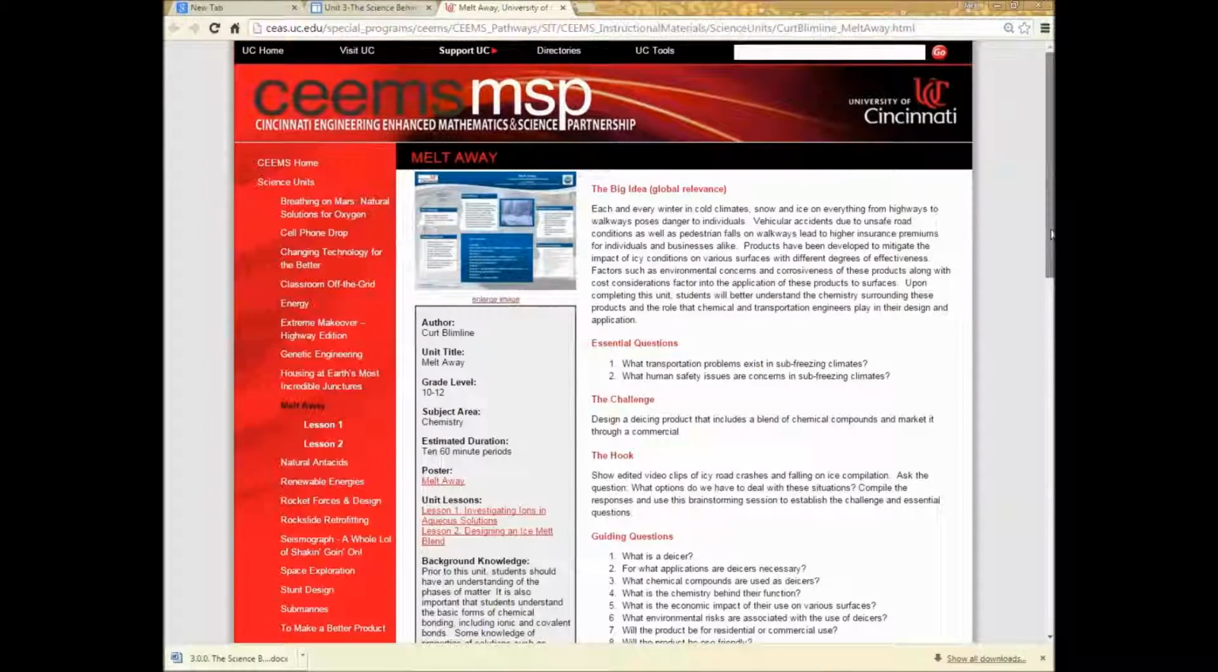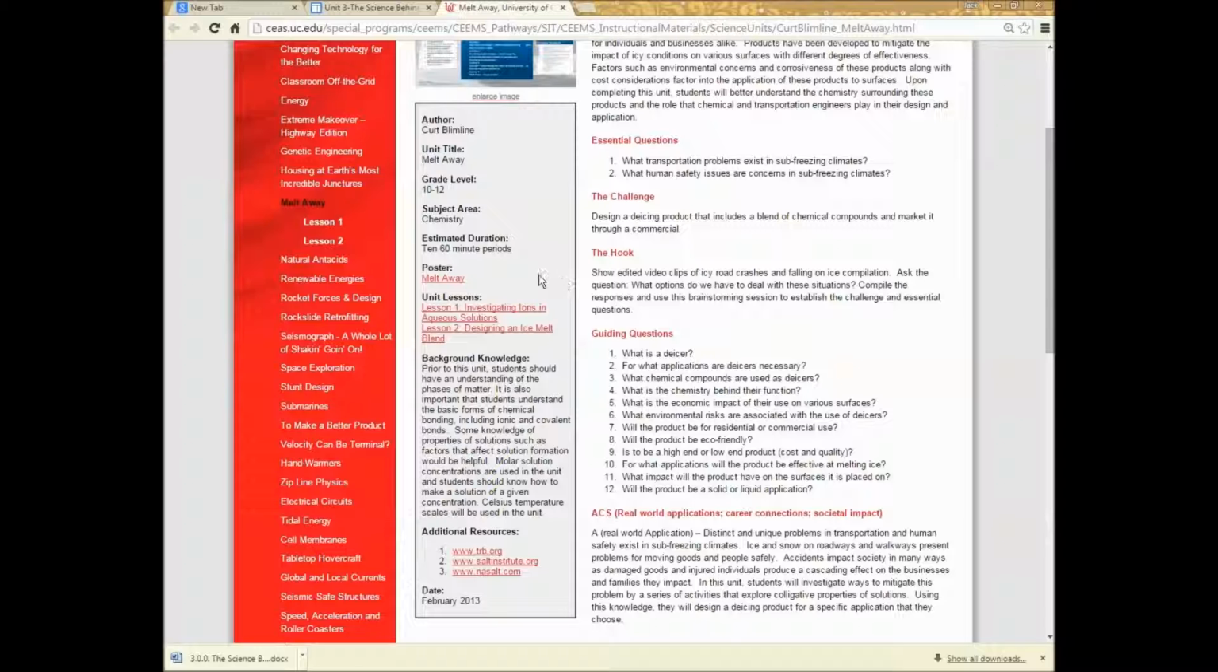And in this particular case, you can scroll down. There are some lessons. There's a poster here that you can look at. So there's a number of additional hyperlinks inside this document that you can investigate.